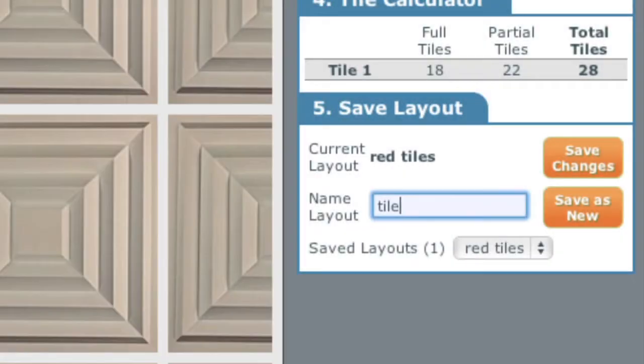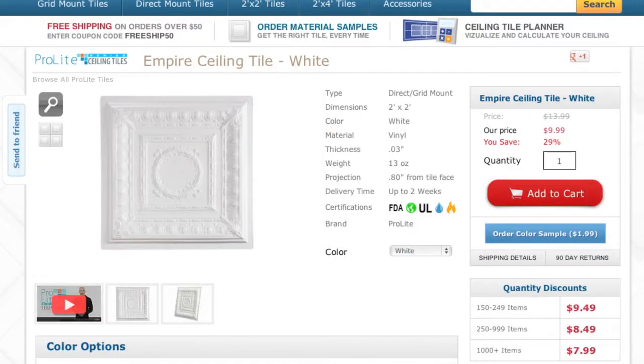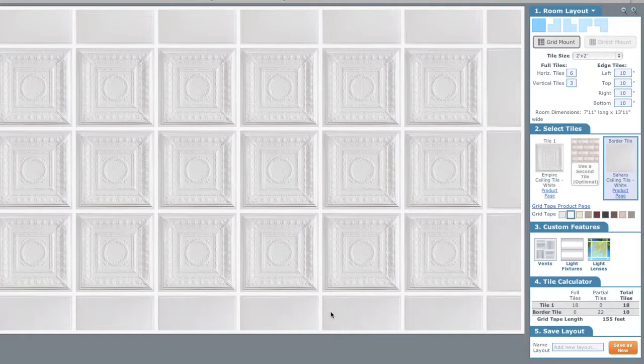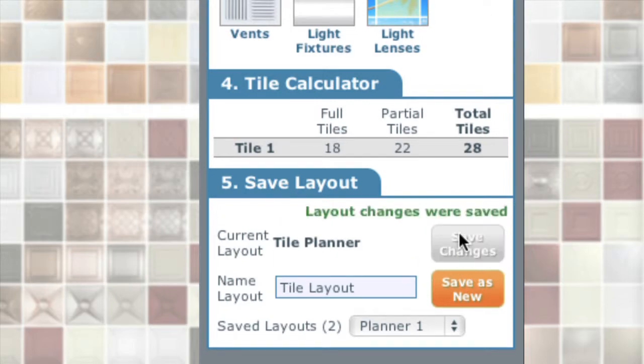Section 5, saving your layout. It's useful to save your layout for a number of reasons. If you come back to the ceiling tile planner from a different product page, it will use that product in your existing design. Also, if you come back to the site a day or two from now, your design will still be here. So when you're done designing, go ahead and name your layout. Your saved layouts will be available to you for up to 30 days or until you clear your browser cookies.